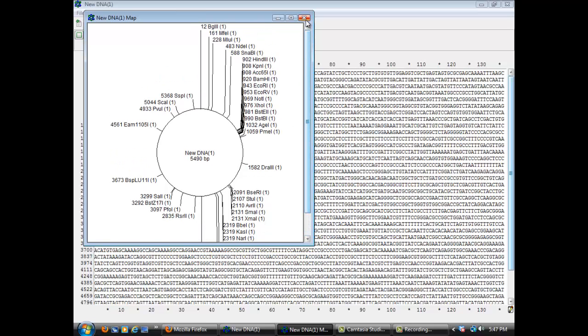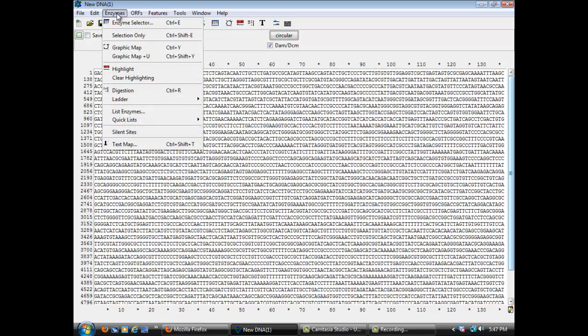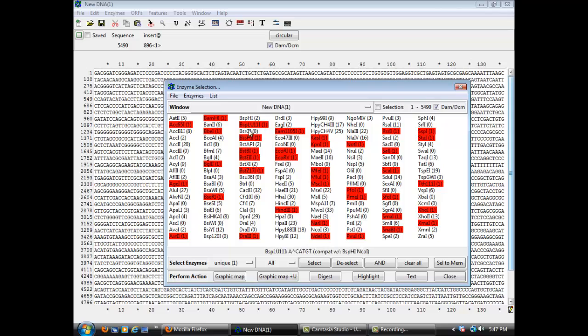If you wanted to pick different restriction enzymes or a custom set of restriction enzymes, you can go up to Enzymes, go to Enzyme Selector, choose anything that you want. Remember, the number right after the restriction enzyme tells you how many times it will cut your plasmid. For example, this FSE1 cuts 0 times, and this MAE2 cuts 16 times. So typically, those single cutters are the ones you want. So I'm just going to stick with that.